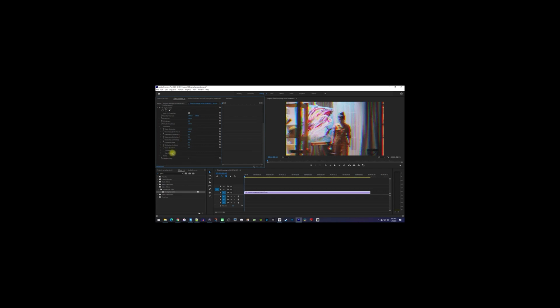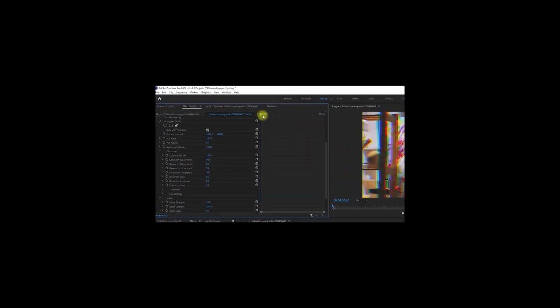I'm also going to expand the noise settings and increase the noise strength to add a little graininess to my glitch. Okay, now to animate it, first position the playhead to where you want to start your glitch effect. And click the stopwatch next to master amplitude, which will create a starting keyframe. Since you want to start without any glitch, change the master amplitude to 0.